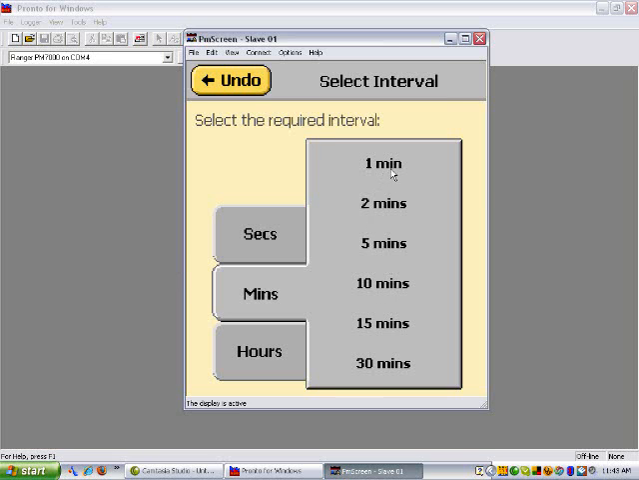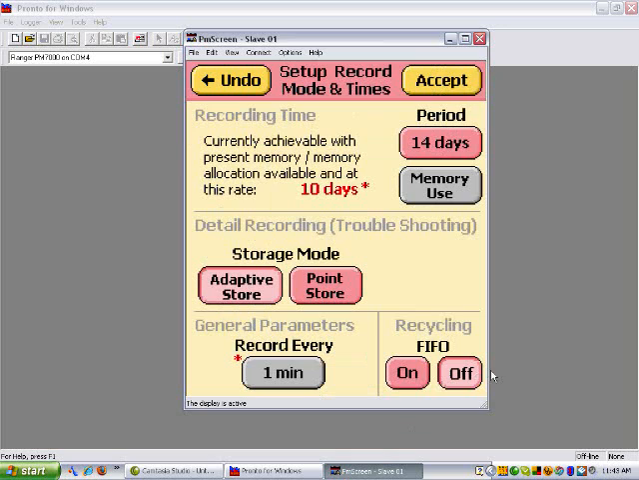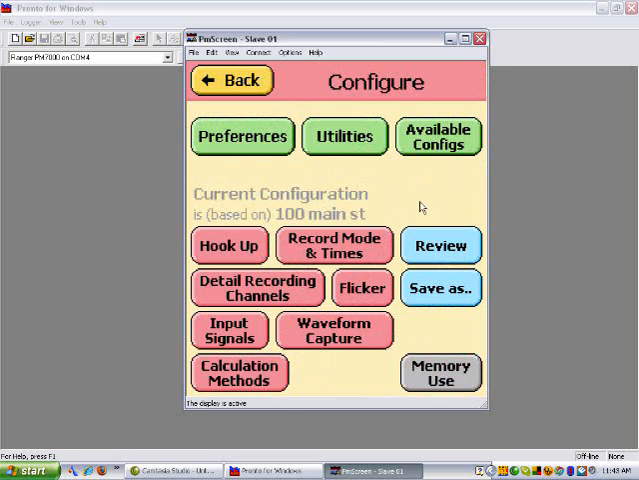We'll select 1 minute on this, and then you have a recycling first in, first out mode, which is a circular mode, allowing you to overwrite the oldest data. I'm going to keep that off. Click on accept.